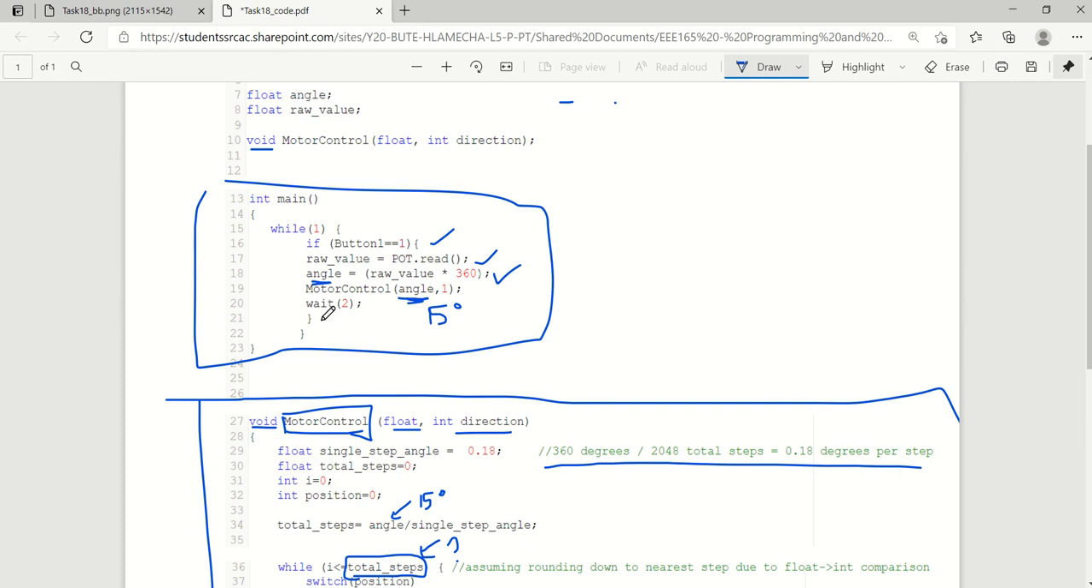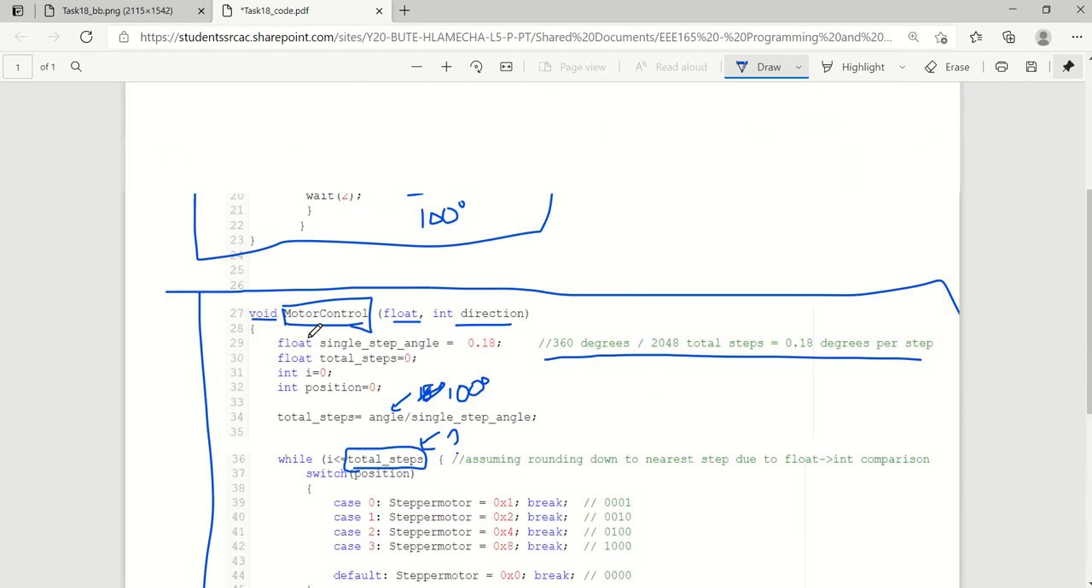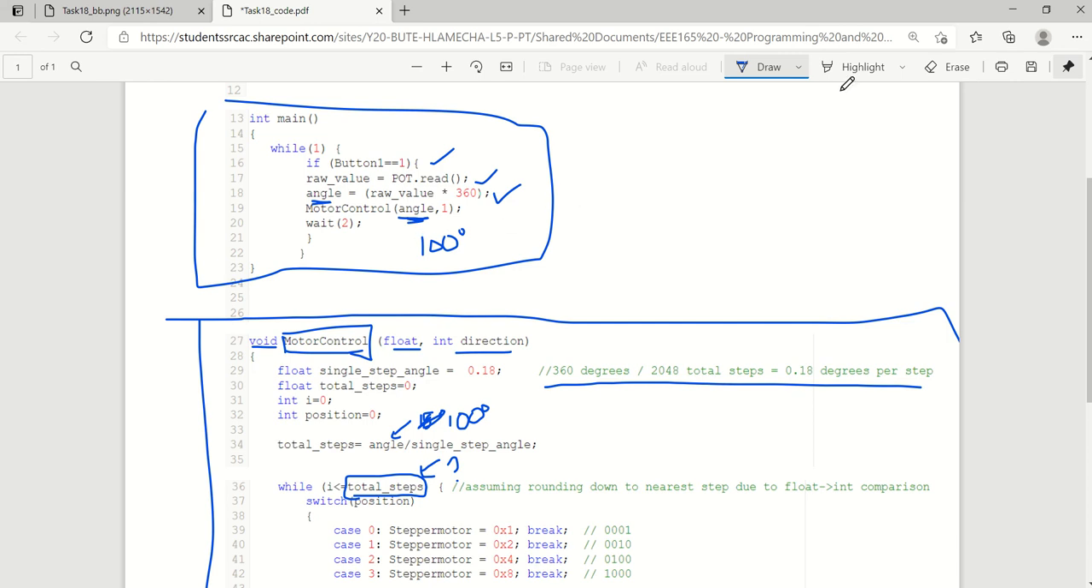It'll wait 2 seconds, and then again, if we push that push button, it will go in, read the potentiometer value. Maybe that has changed to let's say 100 degrees this time, because we've changed the potentiometer. It goes in here, it works out, okay, how many steps will it take me to turn 100 degrees, and then it runs that code and comes back out. So that's pretty much what's happening in this code. Hopefully it makes sense. It's not everything to do with functions, but it's the general idea.